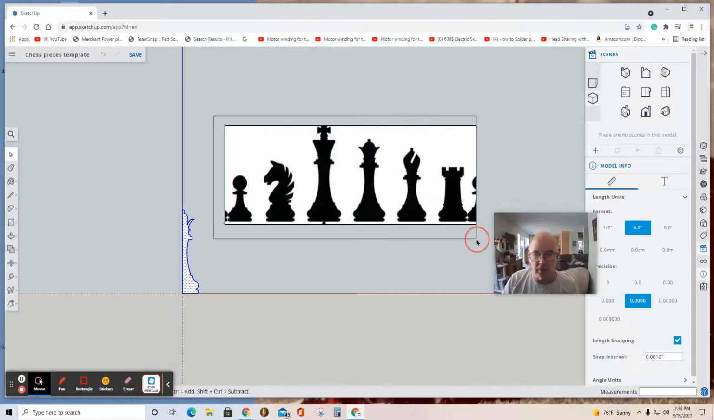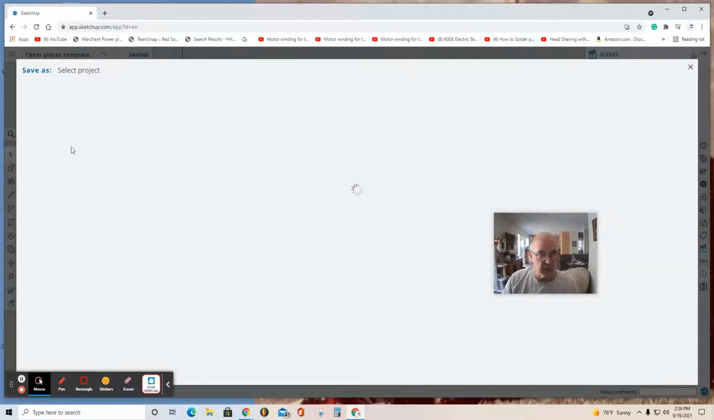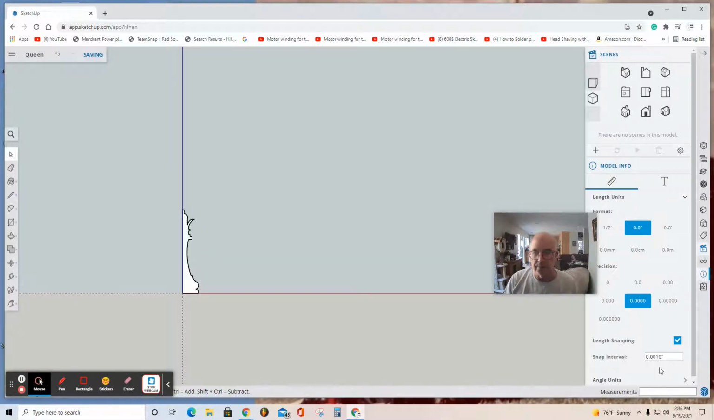Quickly remove the template and then go up to these 3 lines and save as. Don't forget to double click the SketchUp folder. And then here's where you want to type queen, and then save. Once it's saved, you can see saving, saved.